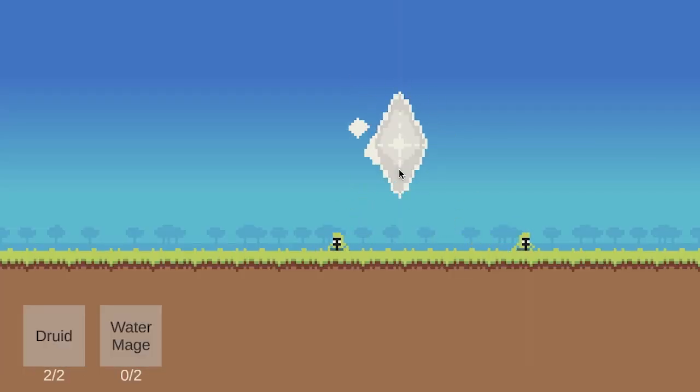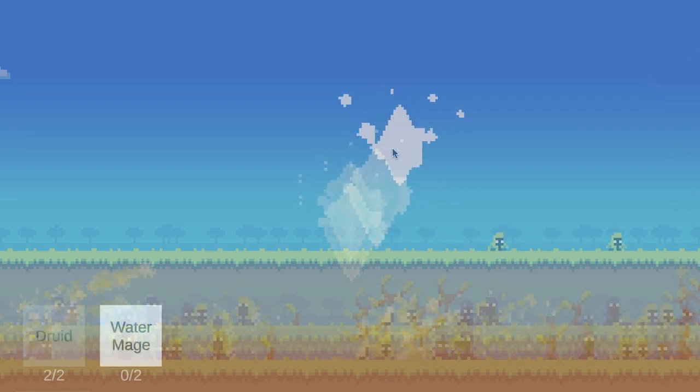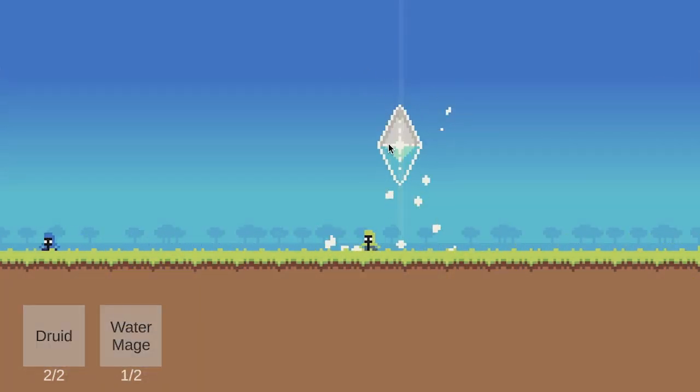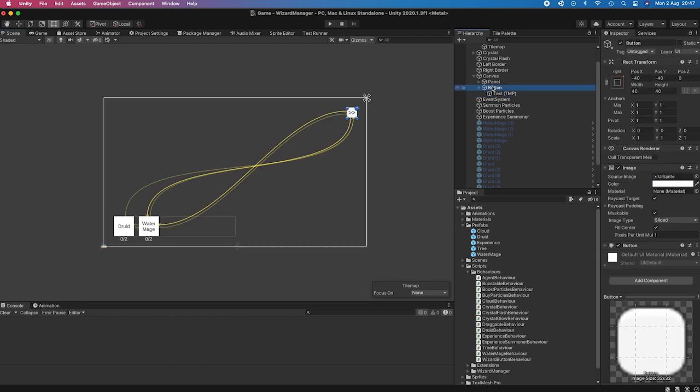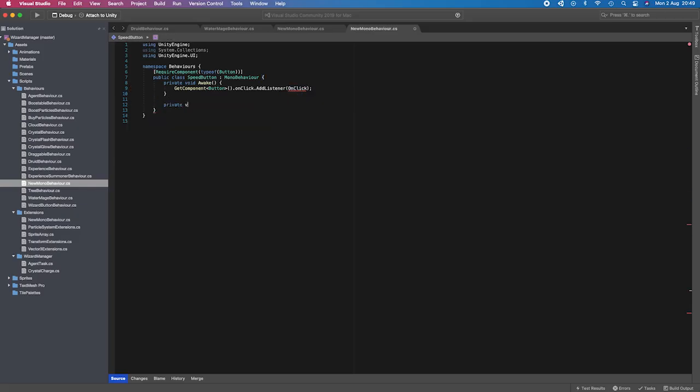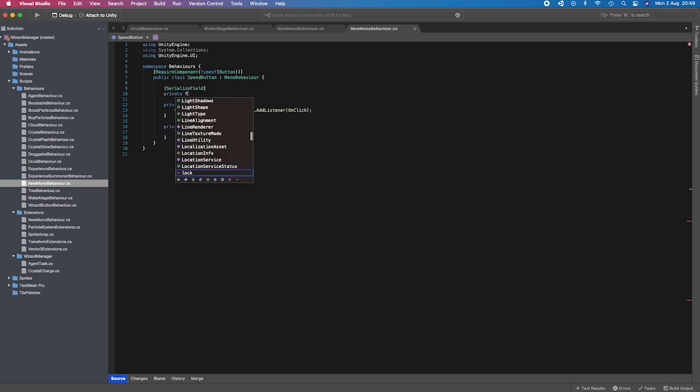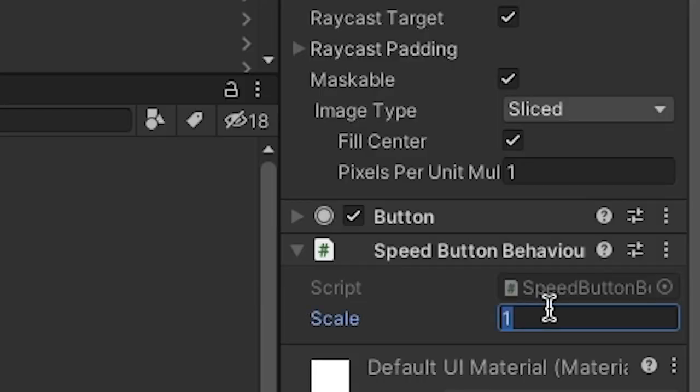Next, I also made it so that every button has a buy limit, so you cannot have infinite mages walking around. After that I figured that some speed buttons would be nice, so I added those. They just simply manipulate the timescale whenever they are pressed. I was also able to reuse this code for a pause button, which simply sets the timescale to 0.